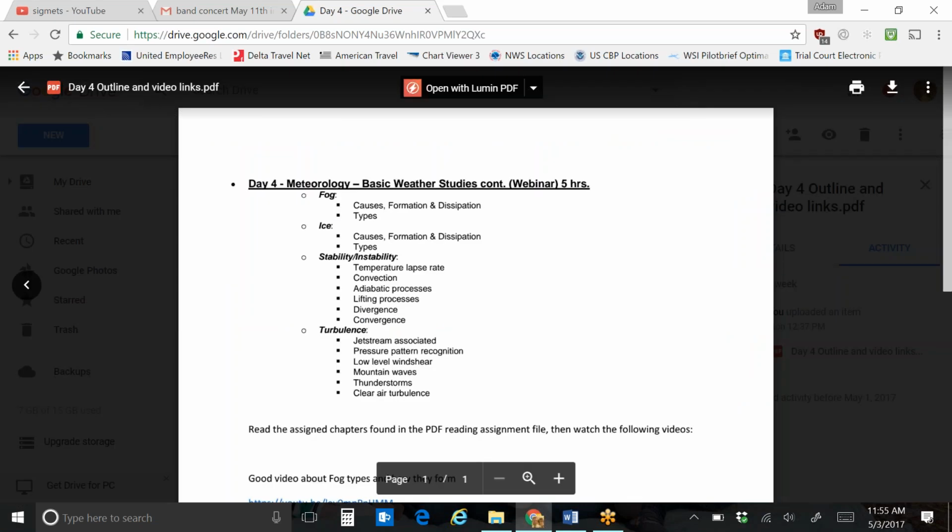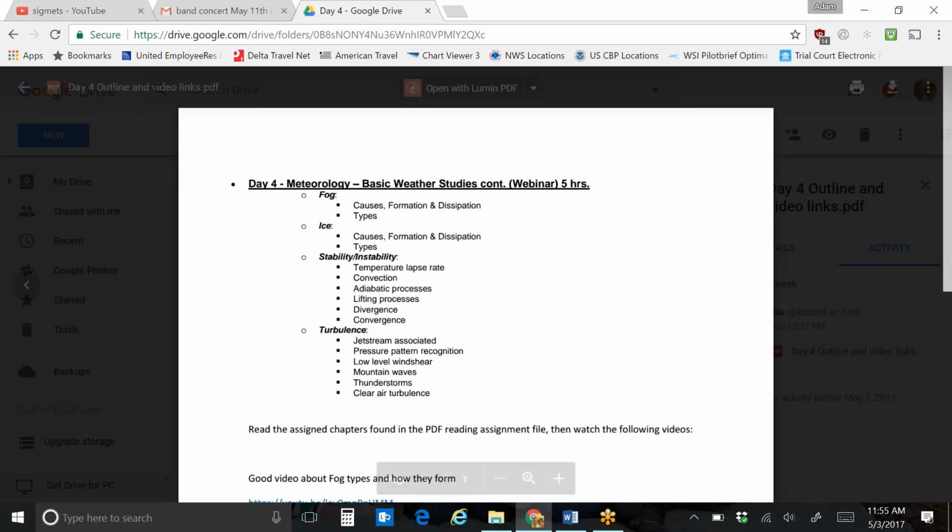So back on Monday, the fog, just the causes and the types. Same thing with the icing. I know it goes into a lot more detail on the reading, but that's what you need to get out of it. And like I said, I'm going to go back to those readings and highlight the ones that are more of what you really need to know.